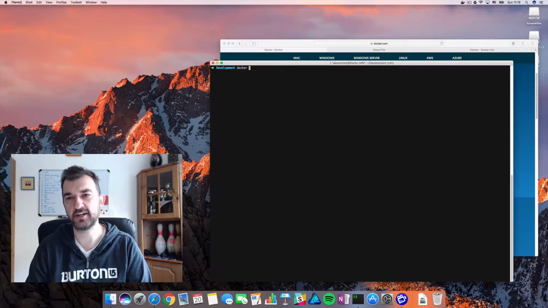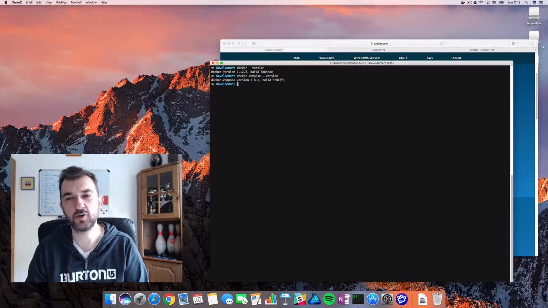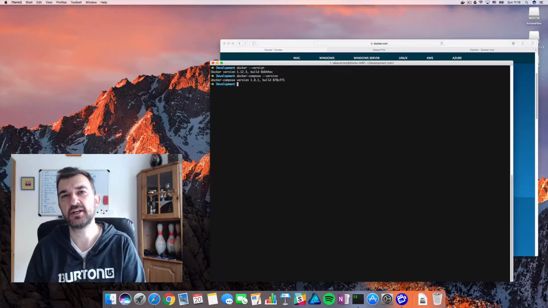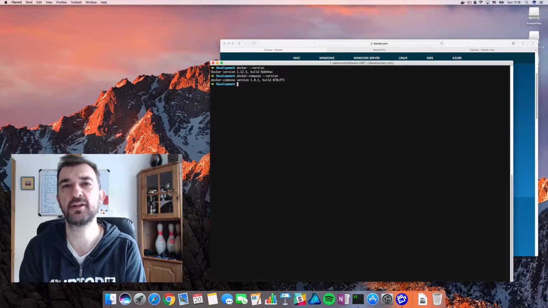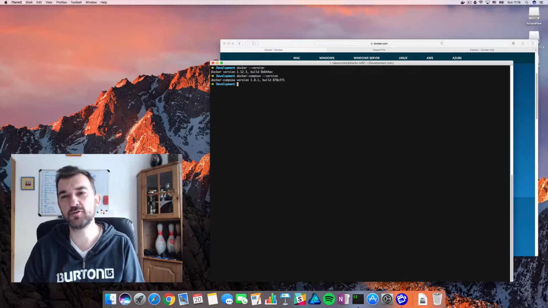So if I say docker version, then Docker is installed, and let's check also docker-compose version, and Docker Compose is also installed. So these are the two essential tools to run Docker locally, and the command line tools are installed. So where do we move from here?